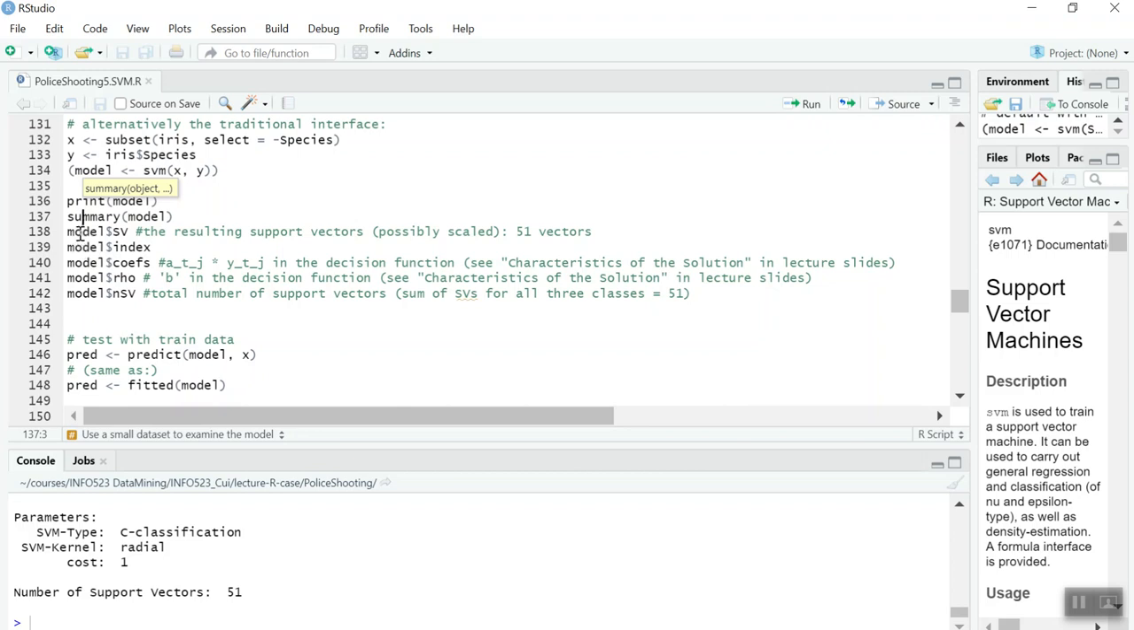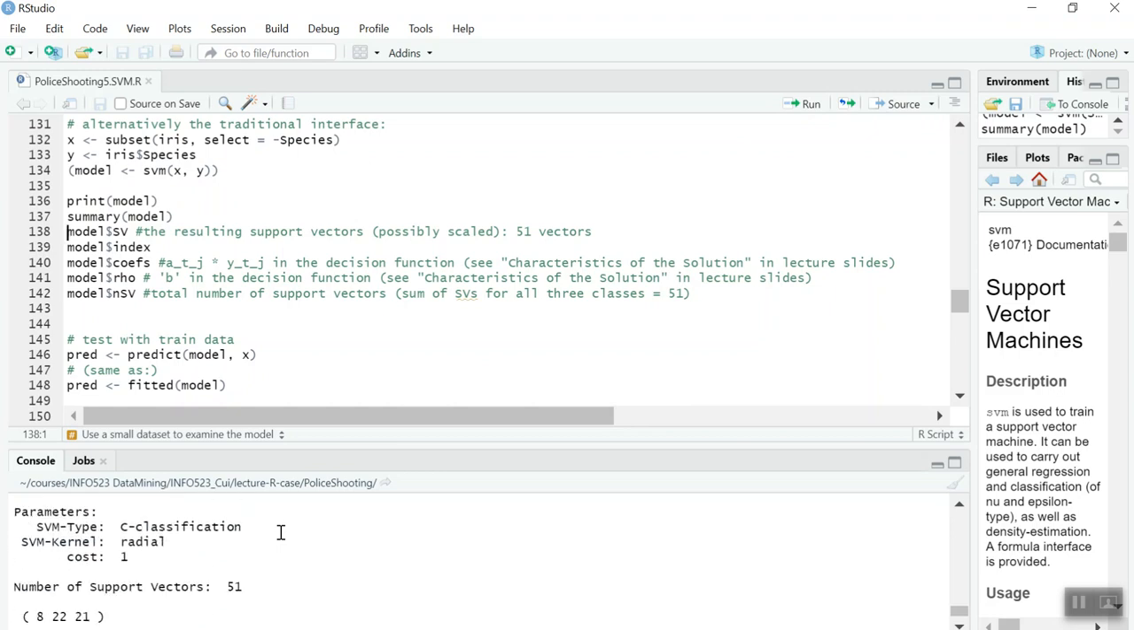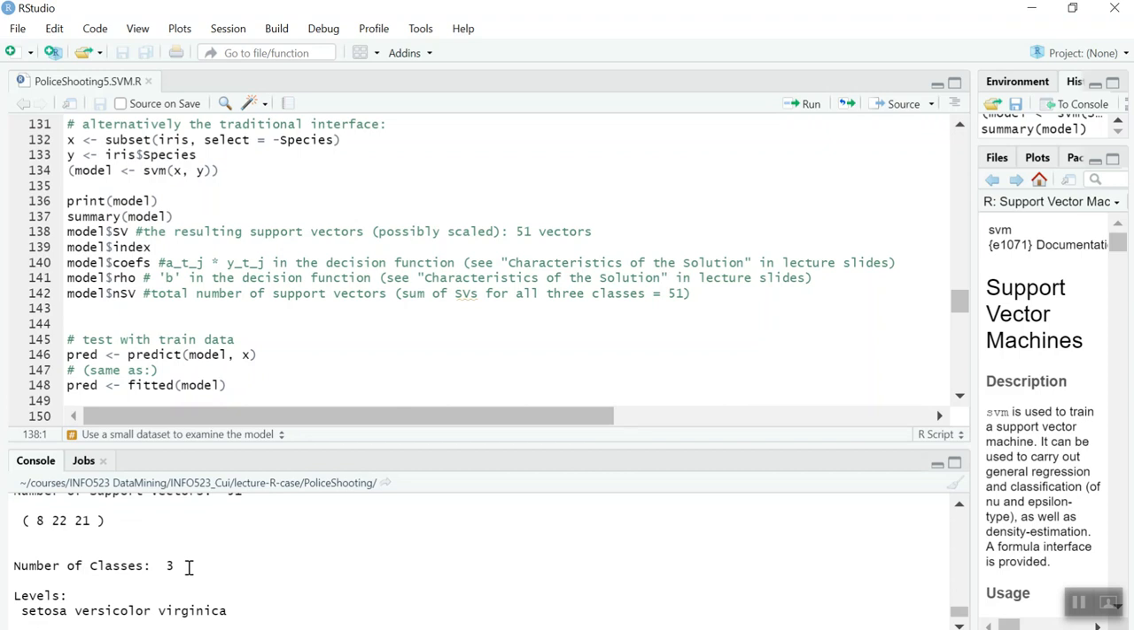We can run the summary of the model. Yeah. So we have 3 classes, and for each class we have this number of support vectors, and the total number is 51. We have 3 classes, so there are 3 species we want to classify the observations into. So let's look into the model. The model returns the mathematical formula and how the system makes decisions. I'm going to explain those.